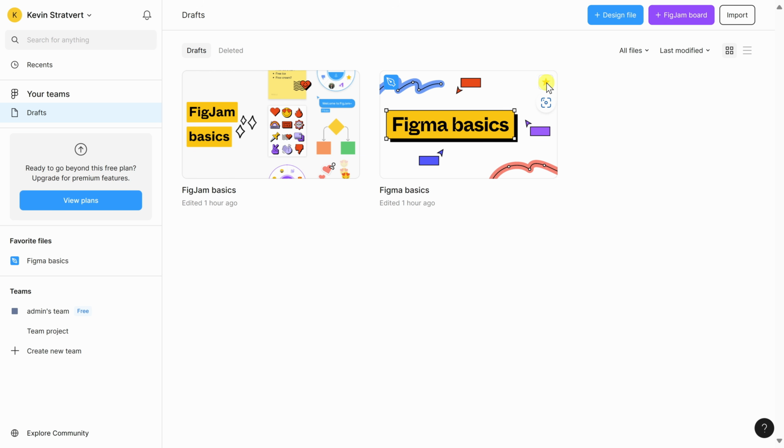Over on the left-hand side navigation, we also have a category called Teams. And any files that you place within a team and a project is available to anyone else who's part of that team. So Teams is where you go to collaborate, while Drafts is where you place your personal files.